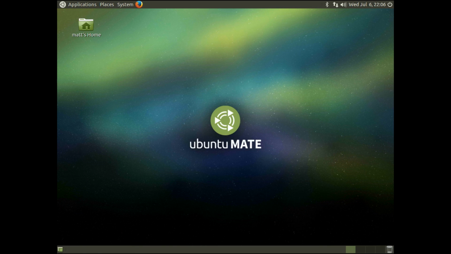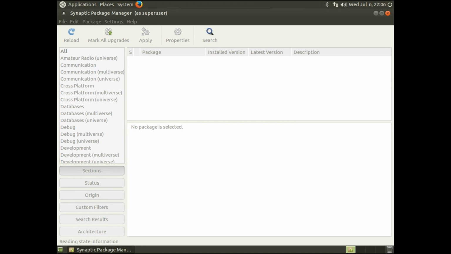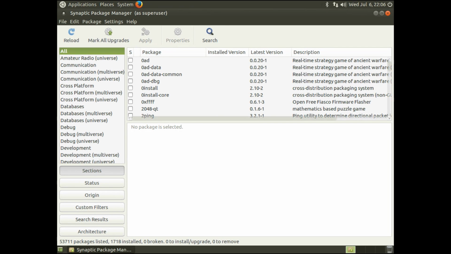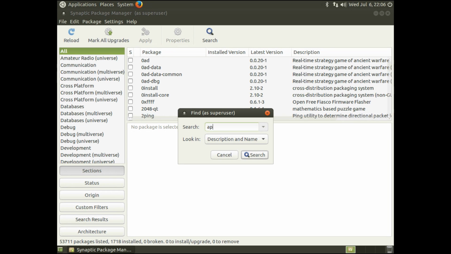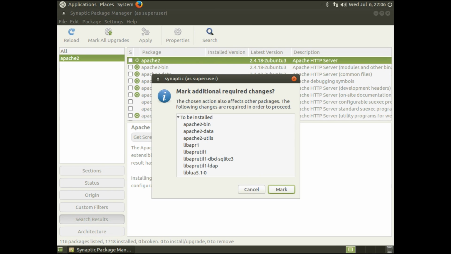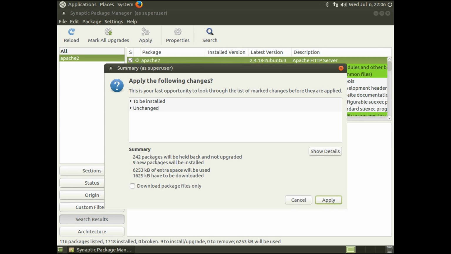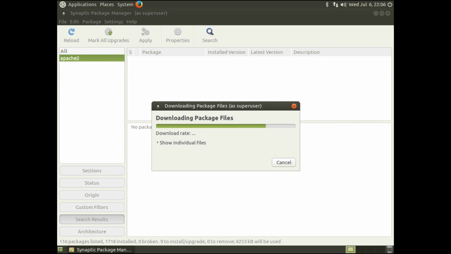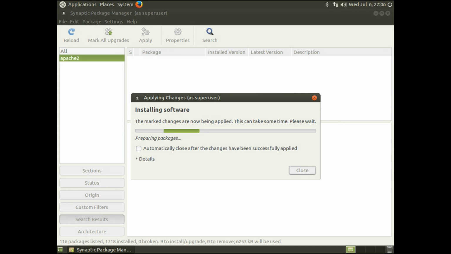Let's open up Synaptic Package Manager again, and we're going to search for the software we need to install. The first one, of course, is Apache Web Server. I'm going to search for name only because we know exactly what name we want. When you select Apache to install, Synaptic will also download all of the additional files you need to make it work.